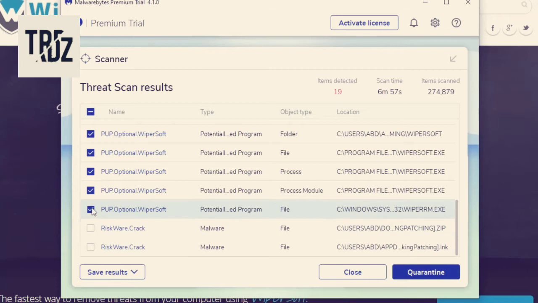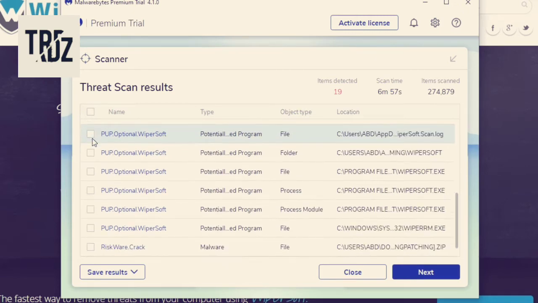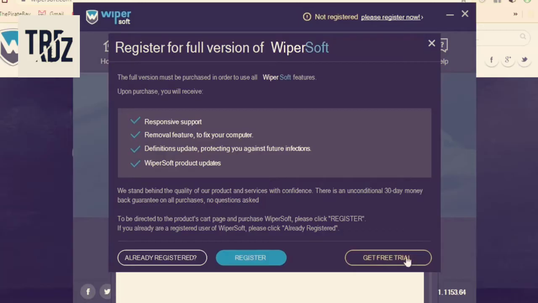Malwarebytes may remove all the cracks you have and programs you need, so be careful and choose what you want to remove and ignore what you need. You can use it totally in the tutorial.